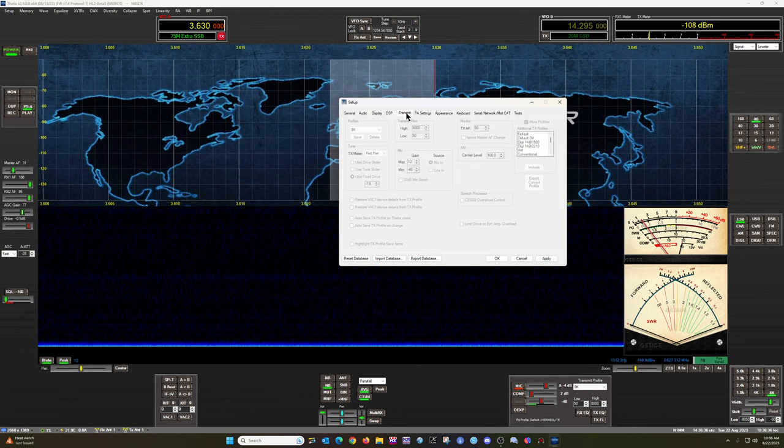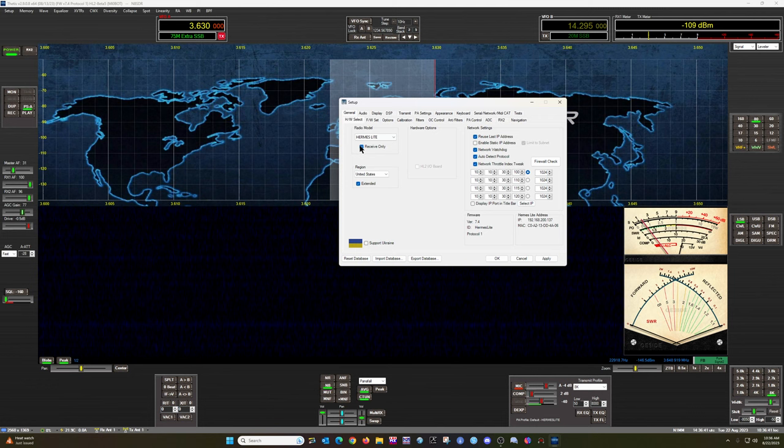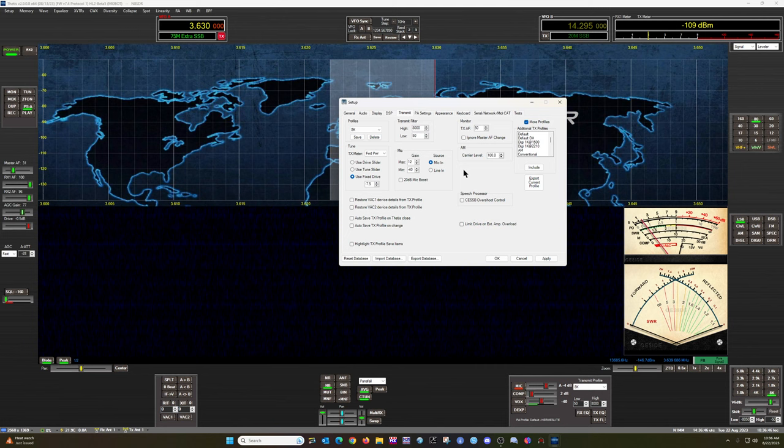I got it locked out. I was trying to figure out why this was grayed out, but it's locked out. Hold on. Let's do this. Okay. I'm going to lock this back out in a minute.